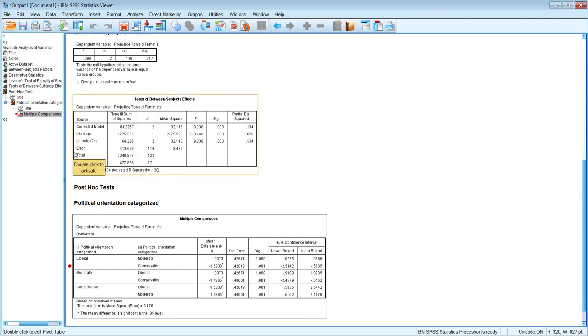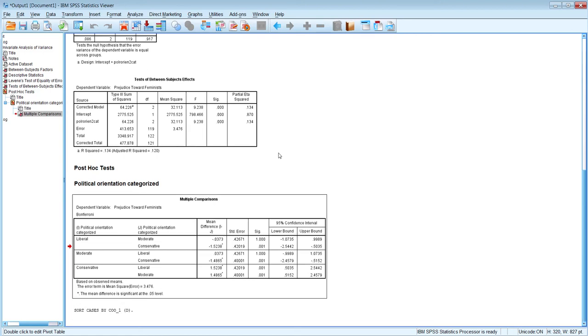If we added a second independent variable, say gender, and looked at differences between men and women, then our r squared would reflect the collective contribution of both political orientation and gender in predicting prejudice toward feminists. That will be the next step after one-way ANOVA. We'll add gender to the mix, and it becomes a two-way ANOVA. So r squared and partial eta squared are effect sizes. They give us a sense of how large the differences are between the groups.